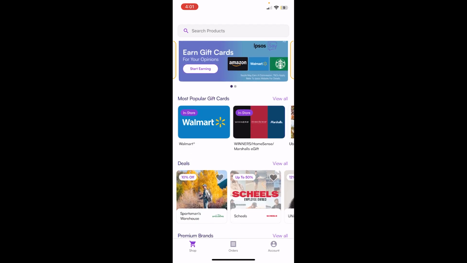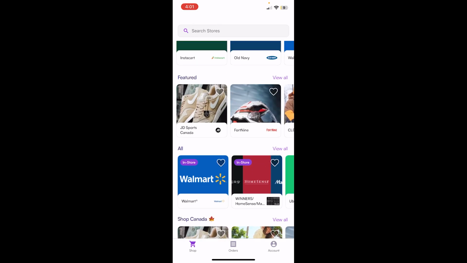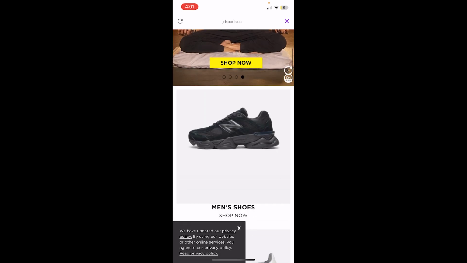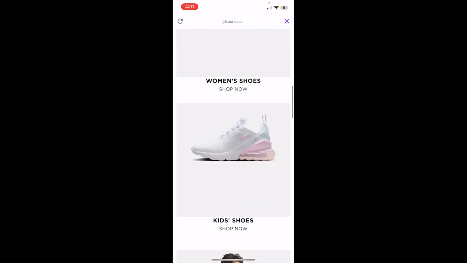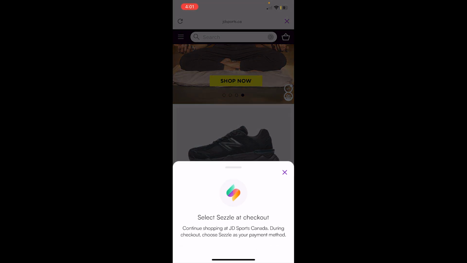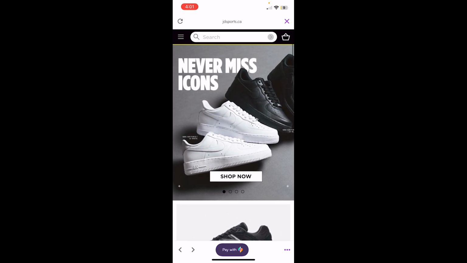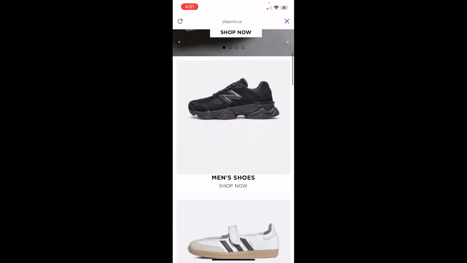So how you use it is you go to whatever store you want. You could even search stores. Alright, I'm just gonna go to this random store. And you see here, it brings you to the store's website, which is pretty cool. I press pay with Sezzle. You just have to go to the checkout of whatever thing you're trying to buy.